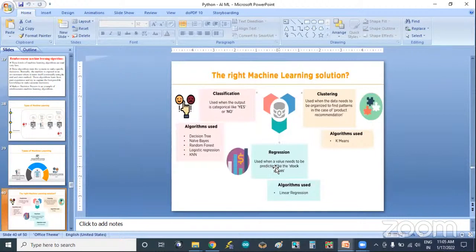Like here you can see the stock price. Related to the stock market, again it comes with standard units and standard values, so that problem we can take under the type of regression. Clear?